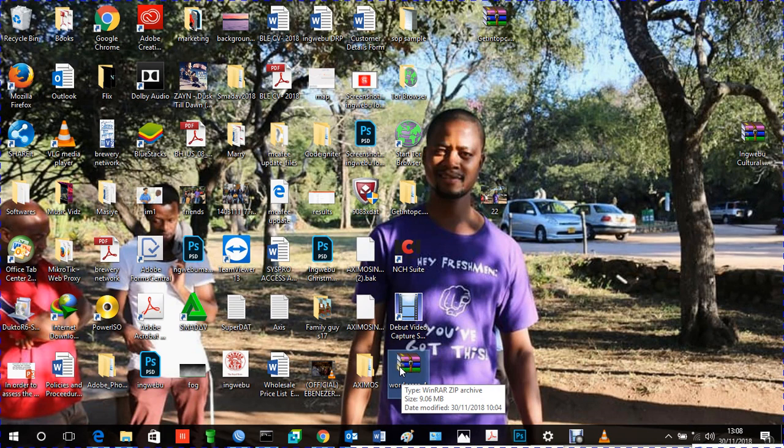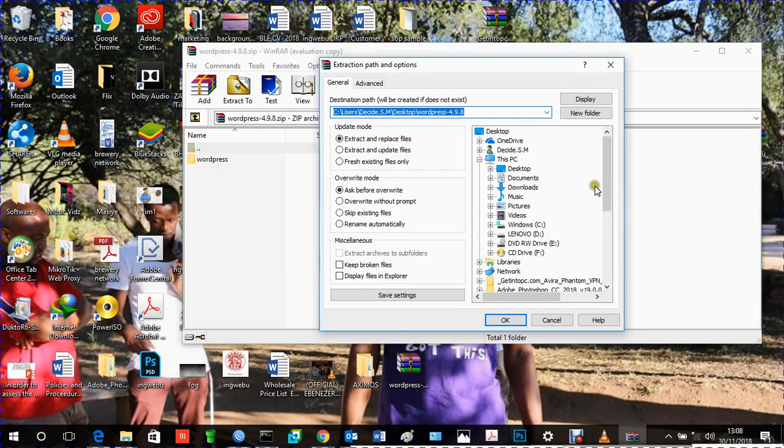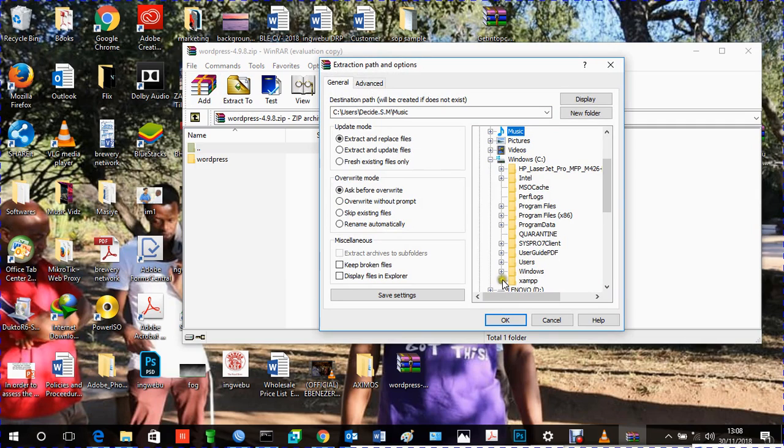Then you double click on the zip file, and you come up there using WinRAR, and then you extract these files to a folder in your C drive under XAMPP. I'm using XAMPP for my web server.